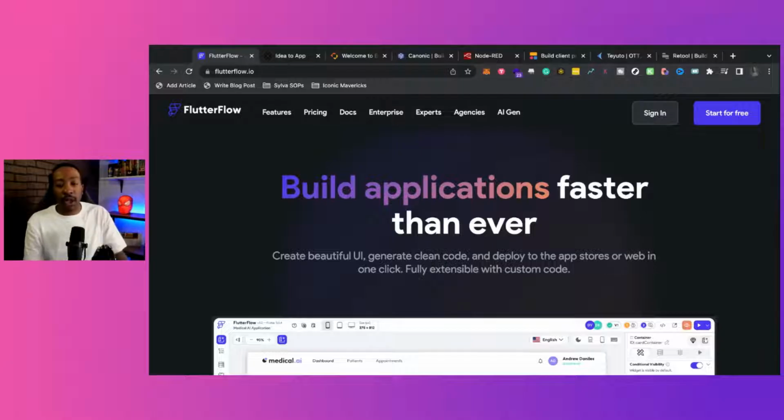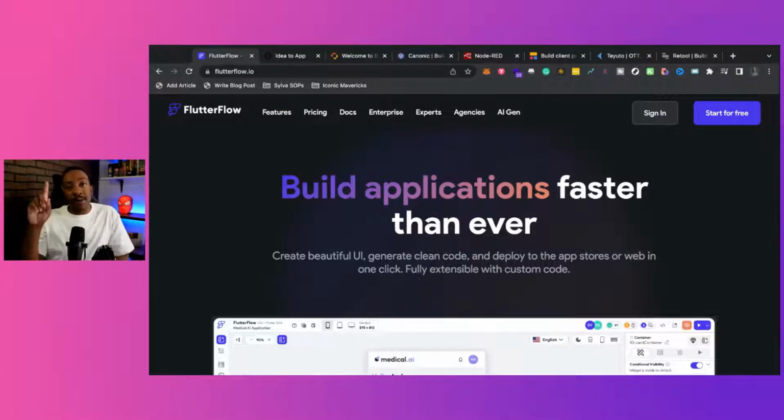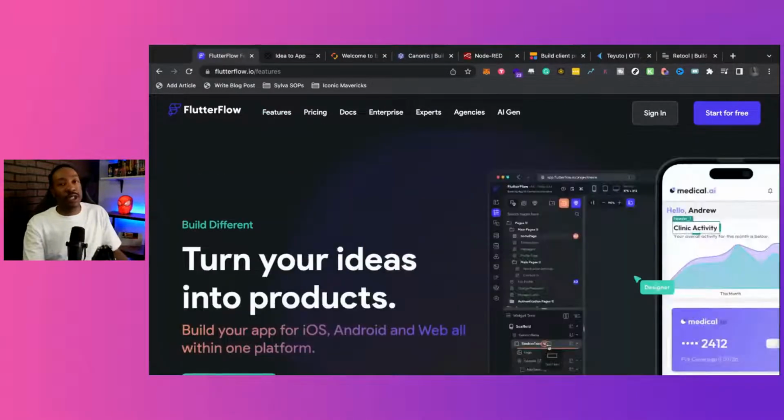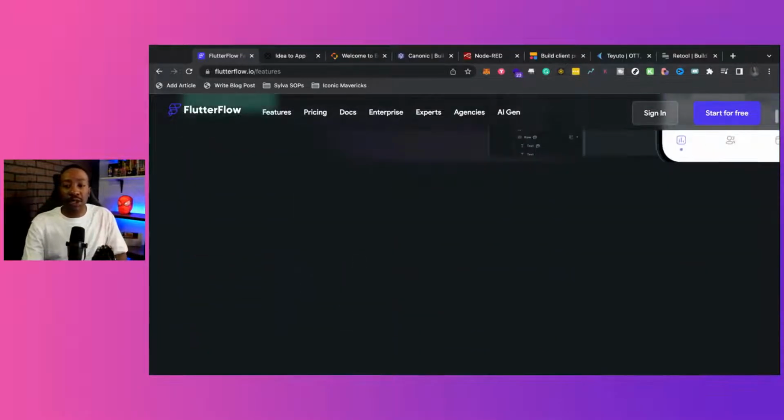Number 1, Flutterflow is a platform where you can build applications fast. Now, the main thing that I'll bring out with Flutterflow would be this is a really good choice if you're trying to create mobile applications. You're going to be submitting this to the App Store. This is the platform I would choose to get started.